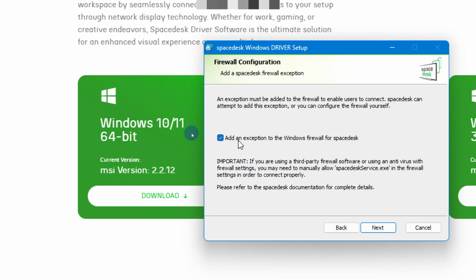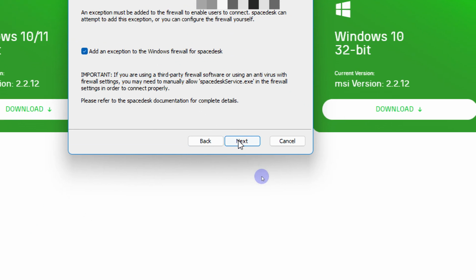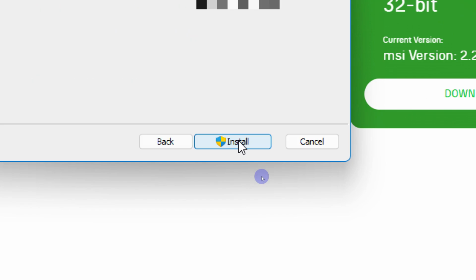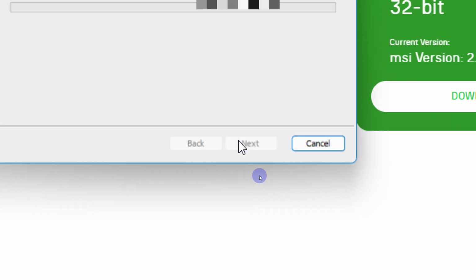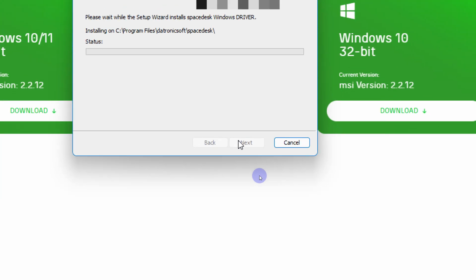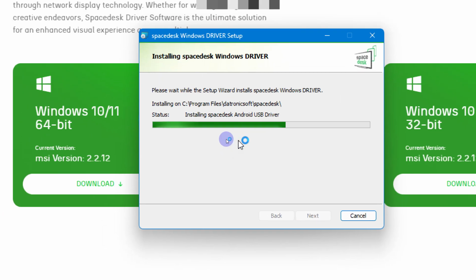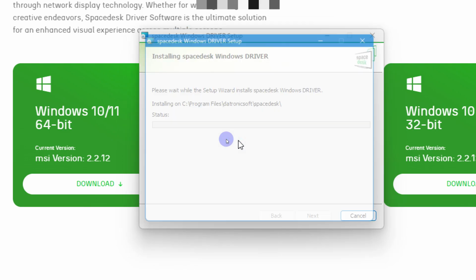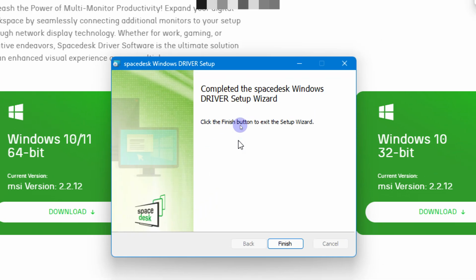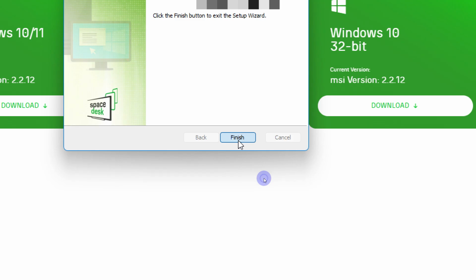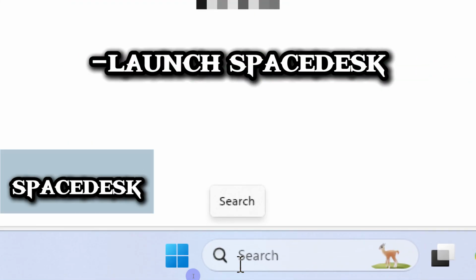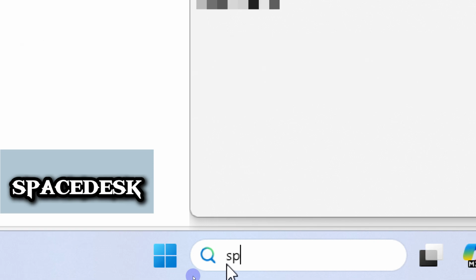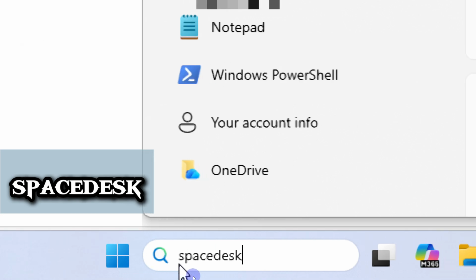Allow firewall access and click Next. Now click Install to begin the process. It does not take long, just about a few seconds. When done, click Finish. Now we simply have to launch the software. In your Start menu search bar, type SpaceDesk and press Enter to launch it.